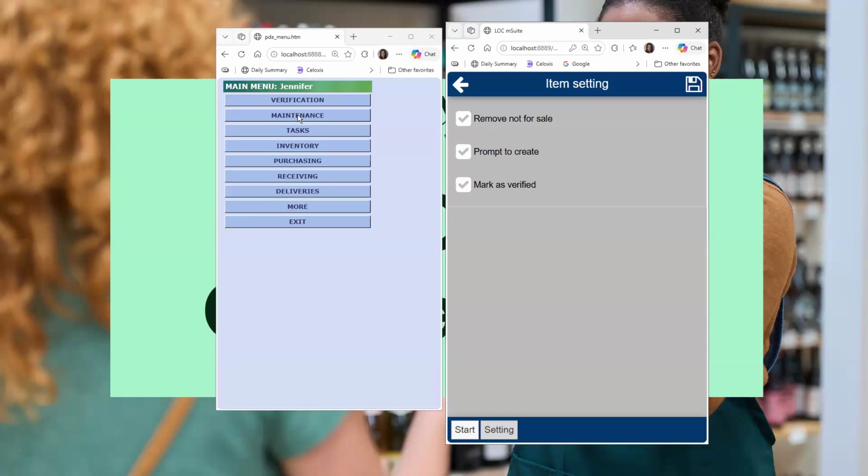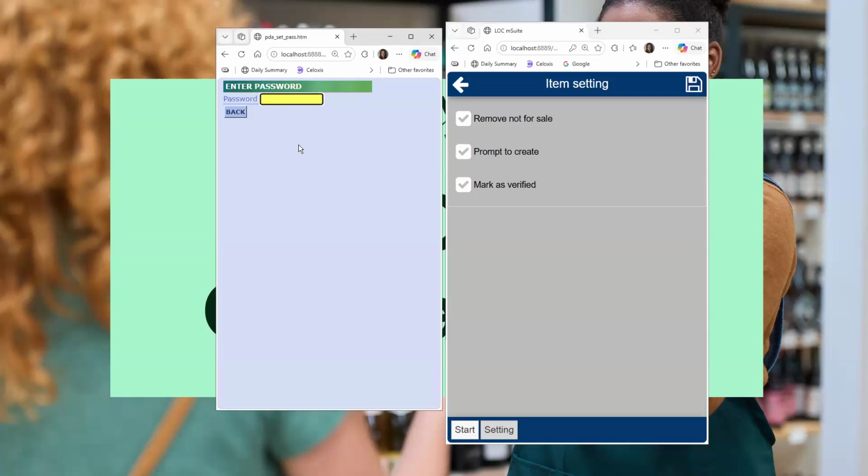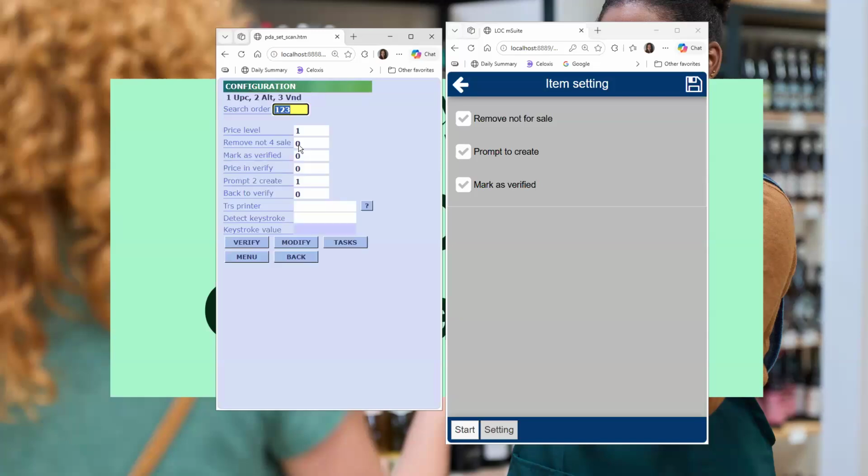On the PDA, you go under more, and we can go into configurations with the password. And here's what we were just looking at, a combination of the two basic settings in one spot. So there's that search order, 1 UPC, 2 alt, 3 vendor. So you can do the same thing, 1, 2, 3, whatever combination you would like to have up there for how it will search up the item.